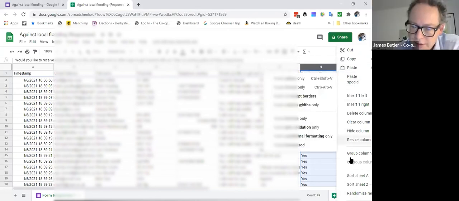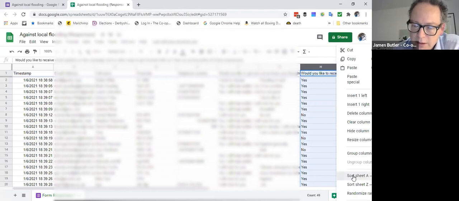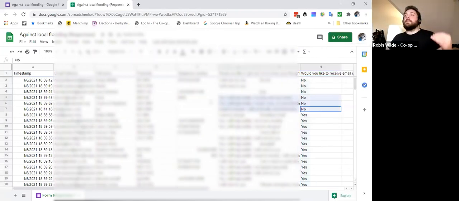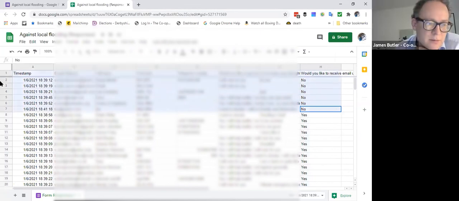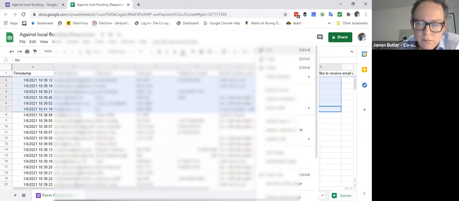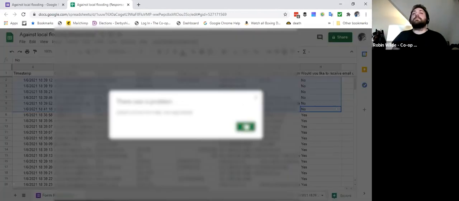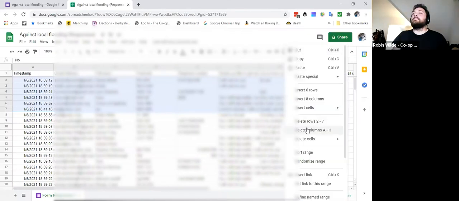I can't see, where's that? Down the bottom there. And there we go. So all the nos are at the top, and then all the yeses are below that. And we can just highlight and delete cells, I think would be the one you'd want, and then shift up. Okay, it doesn't like you cutting them.